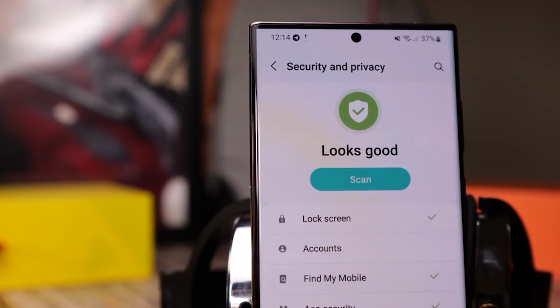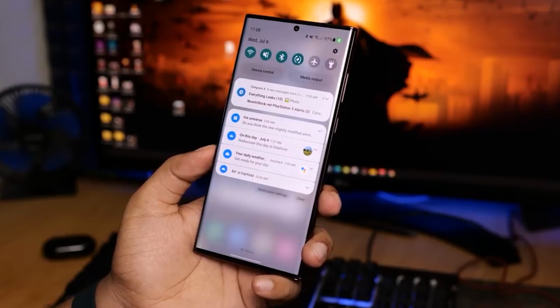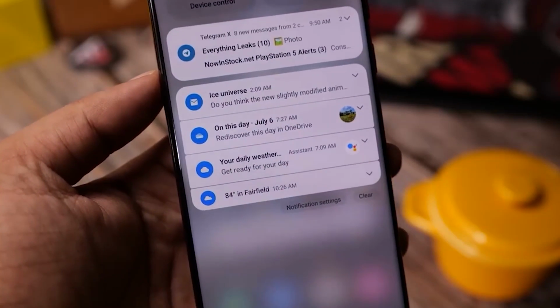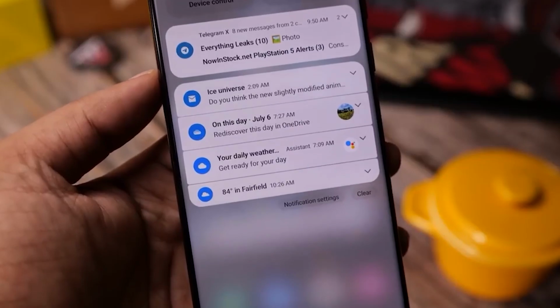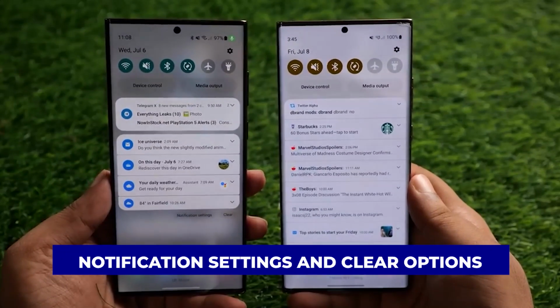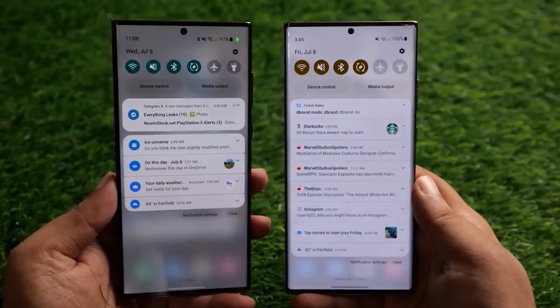Security and privacy are receiving a makeover as well. Moreover, the notification shade style is getting an overhaul. The notification icons appear to be shown differently inside bold, colored rings. The notification settings and clear options are now inside transparent pill-shaped buttons under the list of notifications.